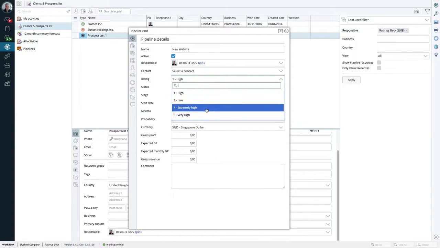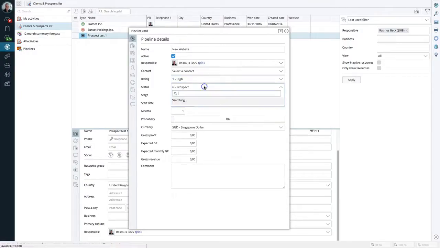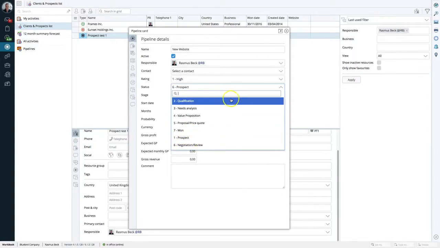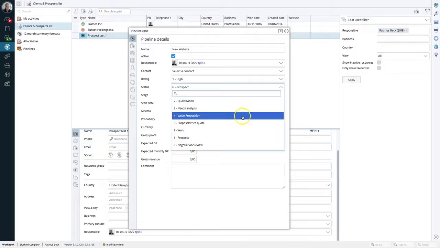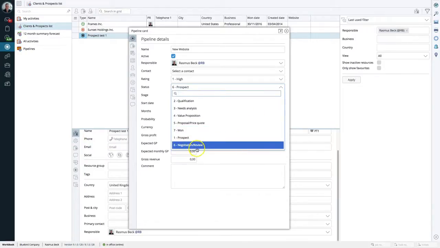And you'll change this on the pipeline as you go along and you've had more meetings, forwarded some quotes, exchanged information and scope, and so forth. Furthermore, you can change the status. So again, along the way, first off, it'll just be a prospect. Could move on to qualification. Perhaps you need some analysis, make a value proposition, forward a price quote, then even negotiate and review, and then lastly, one.